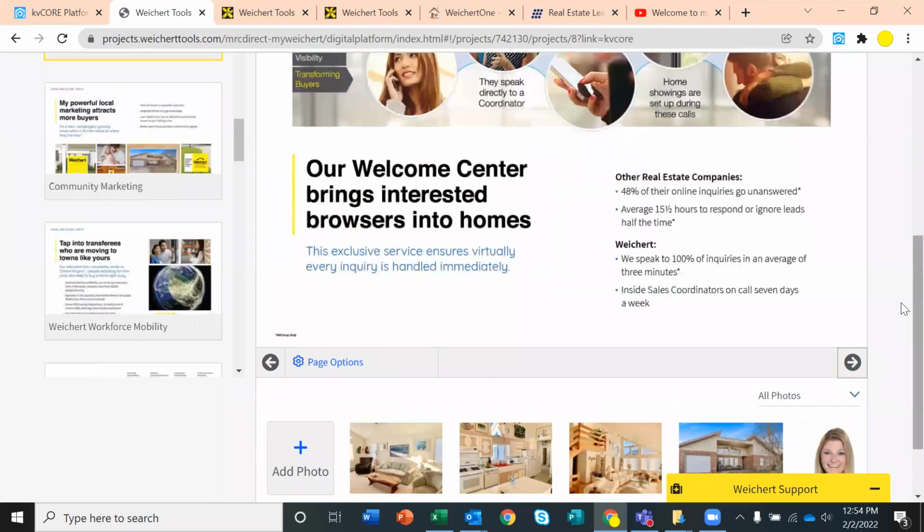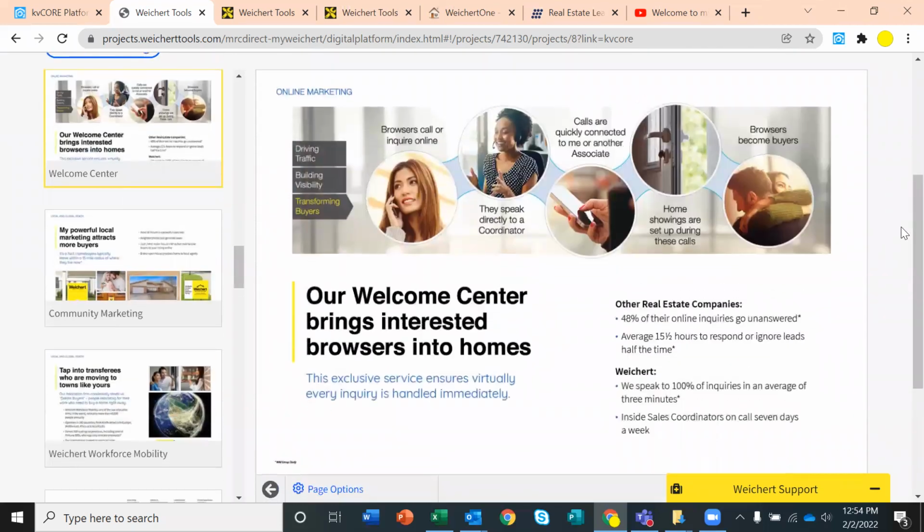All right, the next one is our welcome center. Now, if somebody calls the 1-800 number from myWeichert.com, they will actually get somebody who answers the phone, which in today's world is absolutely unique. All right, so they get the call. If somebody's calling about your listing, that person will call your cell and then connect you to the person on the line, so that you can answer the questions, because nobody's going to know better about your listing than you. However, if you don't pick up the call from them, they will find an agent in your office to talk to the person.